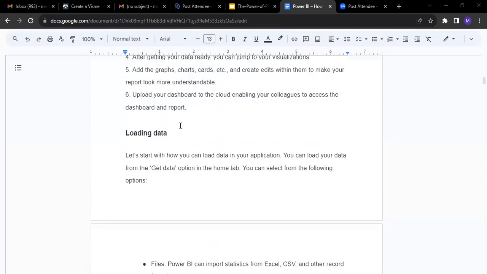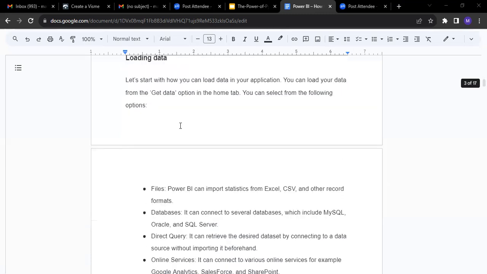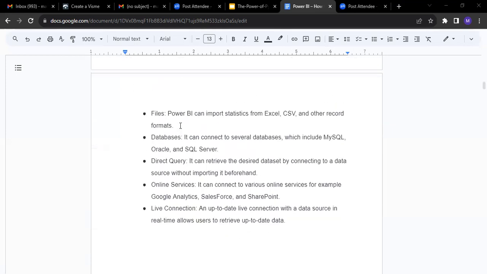The first thing we are going to see is how we are going to load your data. Let's start with your application by loading your data from the Get option in the Home tab. You can select from the following options. We have files, where we are going to import statistical data from MS Excel, CSV, or any other record formats.